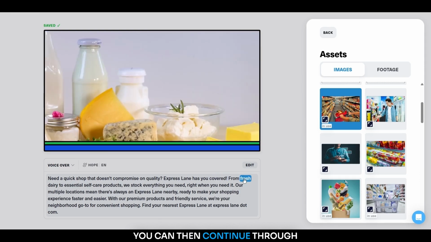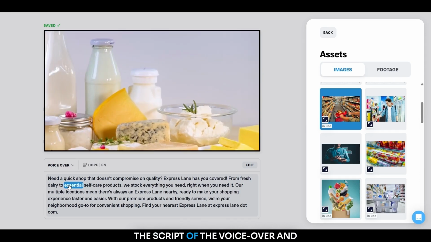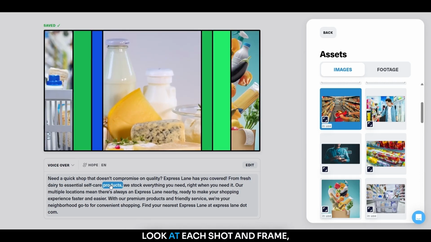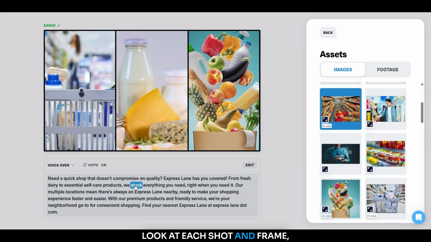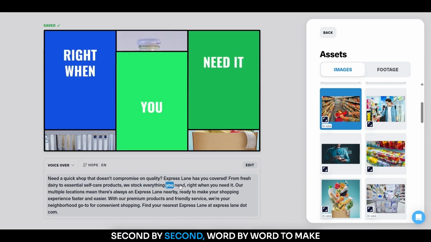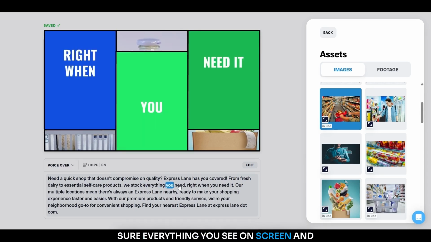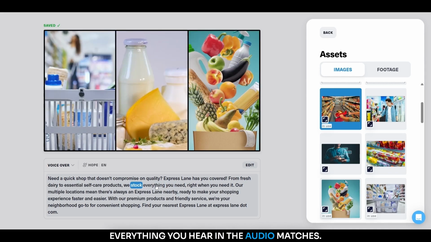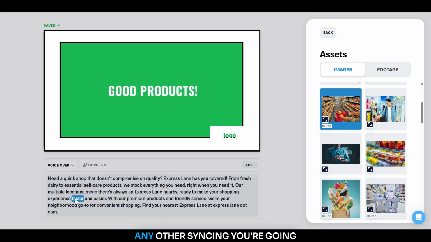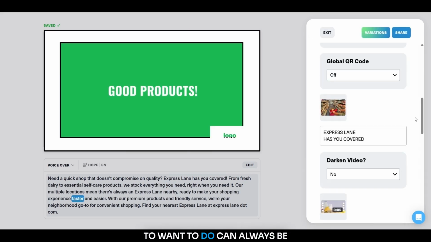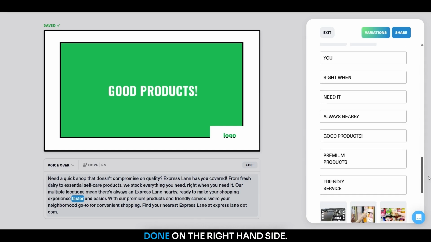You can then continue through the script of the voiceover and look at each shot and frame second by second, word by word, to make sure everything you see on screen and everything you hear in the audio matches. Any other syncing you're going to want to do can always be done on the right hand side.